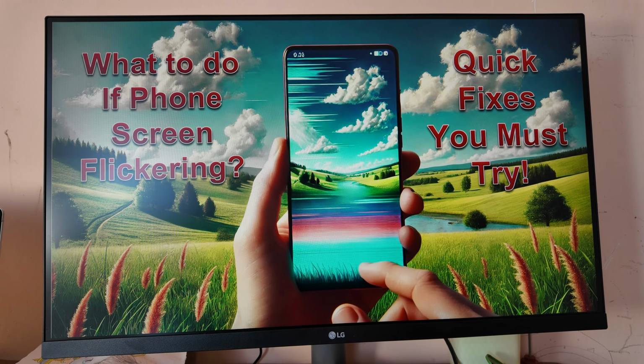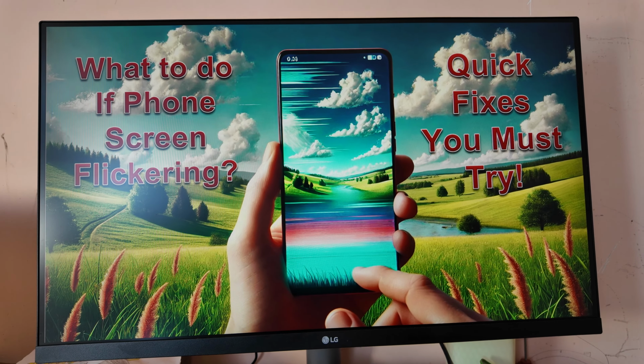What to do if phone screen flickering? Quick fixes you must try.